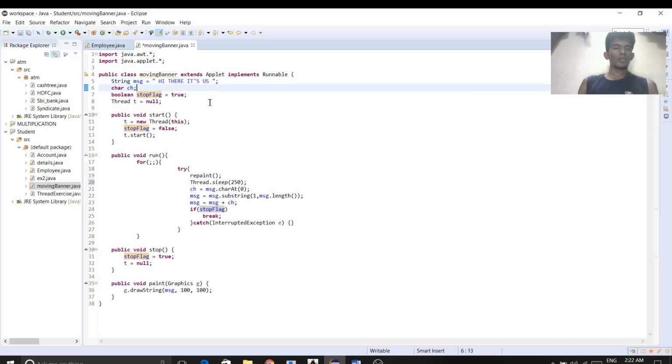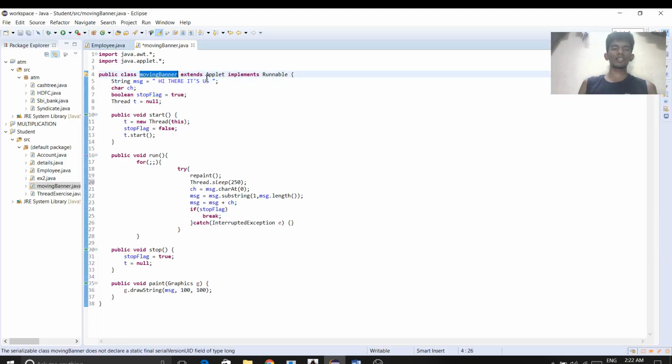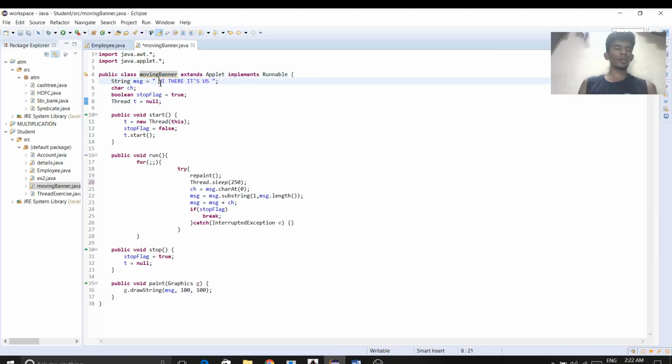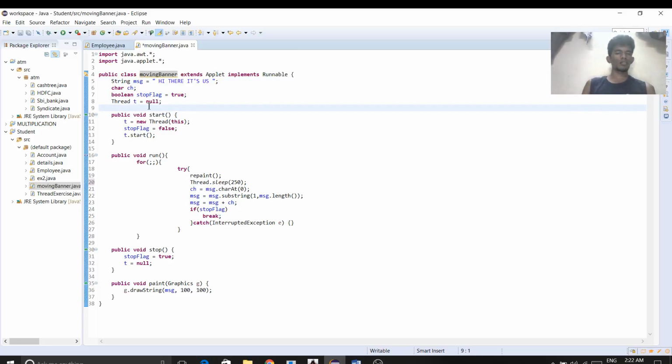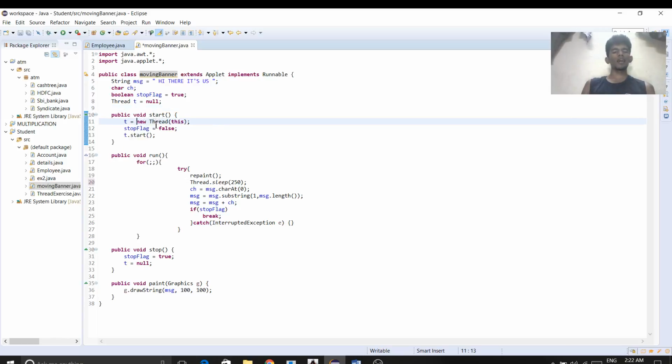Now I'll explain how I've done the program. I've created a class MovingBanner which extends Applet. This is my message. I've taken a message, "Hi, there it's us." Then I've taken a character variable. Then I've taken a boolean variable which I've initialized to true. Then I've created a thread which I've initialized to null in the starting. Then I created a function called start, and inside that I've created a new thread, and I've initialized my boolean variable to false, and I've started my thread.